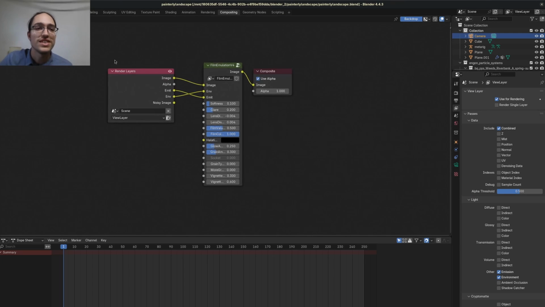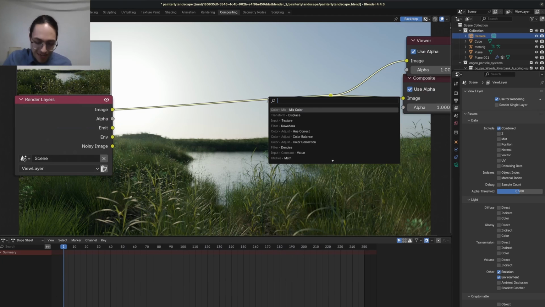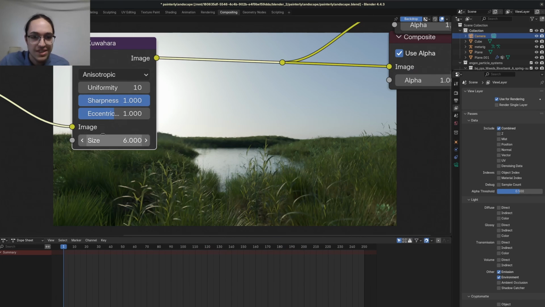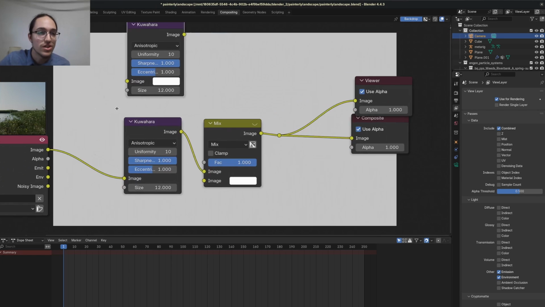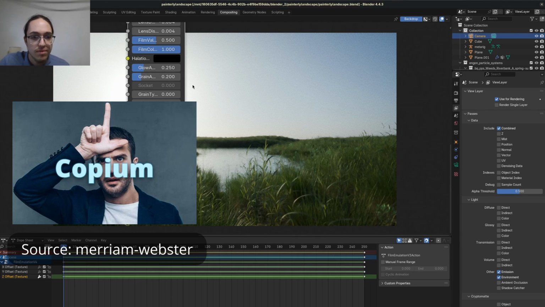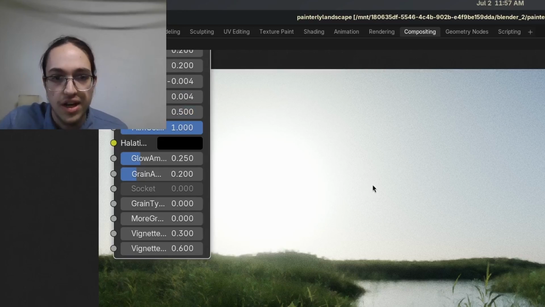So to stylize, I'm gonna go into the compositing. I'm gonna add a Kuwahara filter. Size, I'm gonna do 12. Mix that together with a lower size Kuwahara filter. That looks good, right? We'll see.